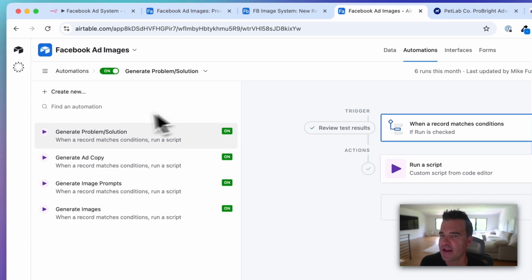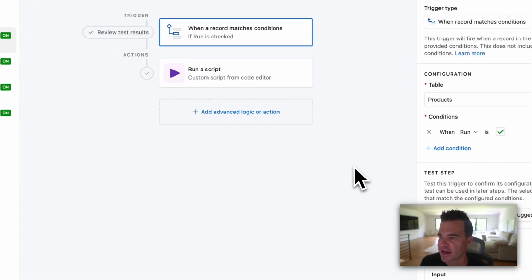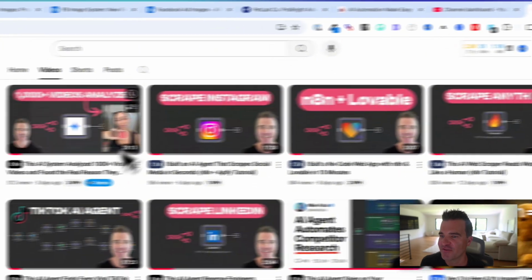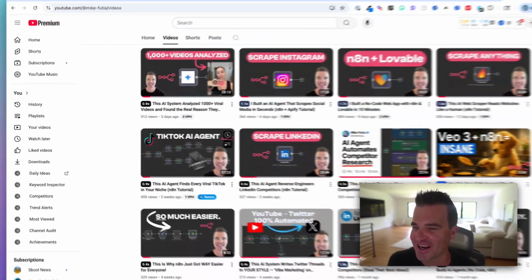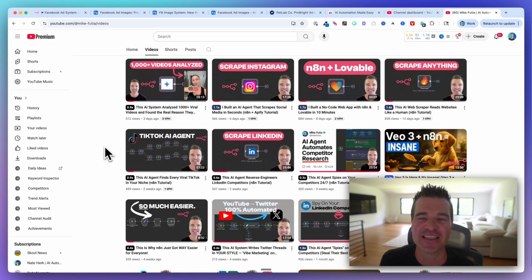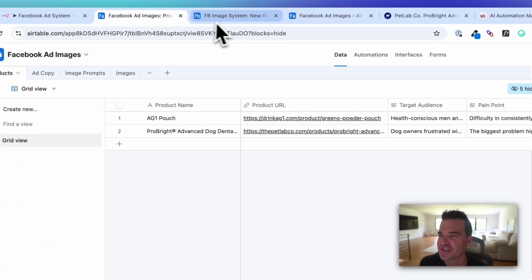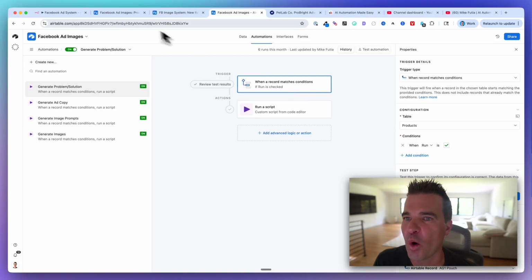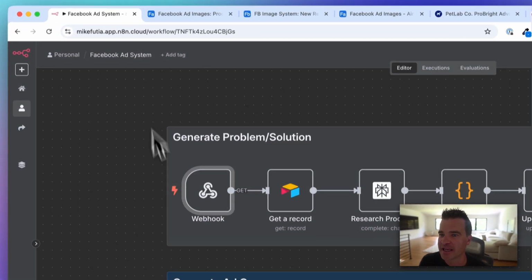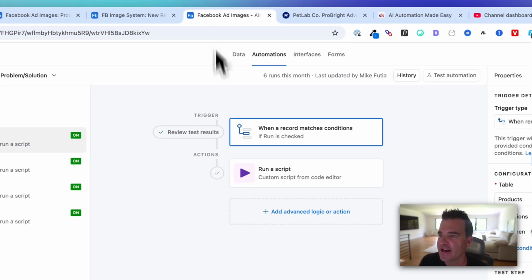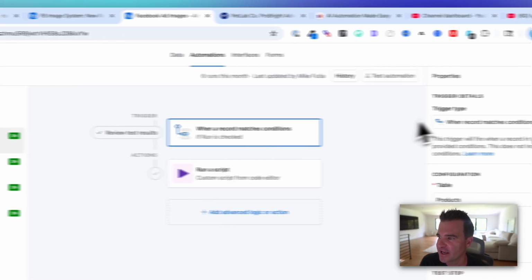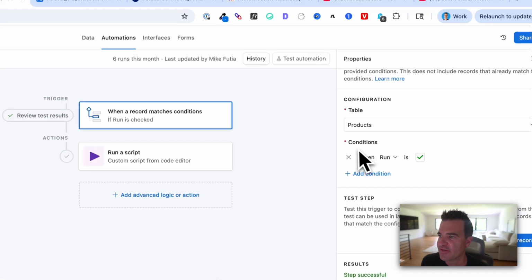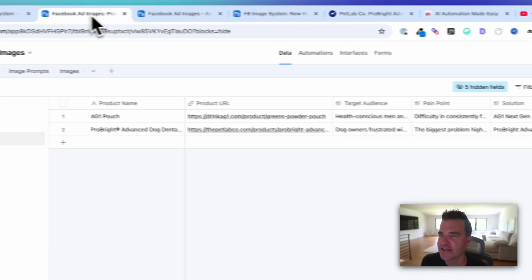So now I'm in the Airtable automations, and this is where the webhook is talking to n8n. Again, if you have not watched this video right here and you might be a little confused, definitely watch that video first. But back inside of our automations, this is the webhook that's being sent to here inside of n8n. So I have when a record matches a condition. The table is products, which is this table. And the condition is when run is checked.